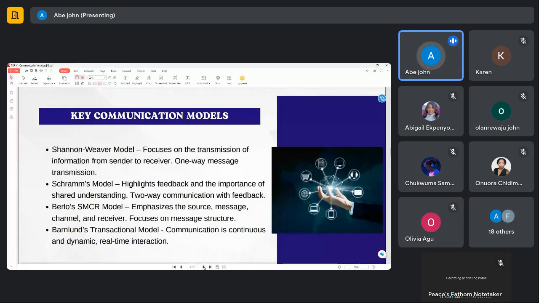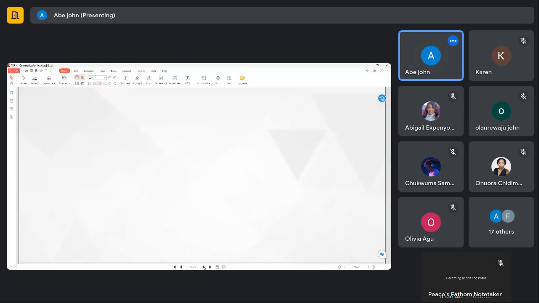And we have Berlo's SMCR model, which emphasizes the source, the message, the channel, and the receiver, and it focuses on message structure. The last but not the least, we have the balanced transactional model, which makes communication continuous and dynamic, and it happens in real time. It's not something that is lagging. It's real-time communication.